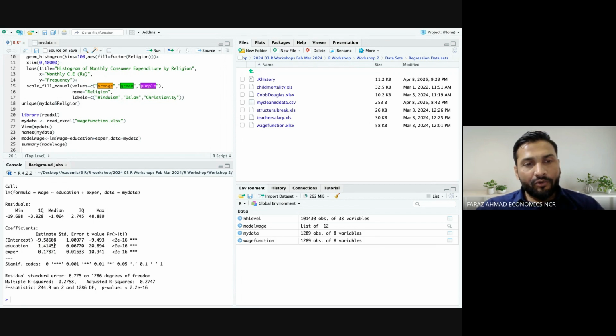So what is a population parameter? The population parameter is the real, actual, true relationship between education and wage. And 1.41 is an estimate of that parameter, right? Let me not go into that much theory, otherwise this will become an econometrics class, which I don't want to take. So let me interpret this number.